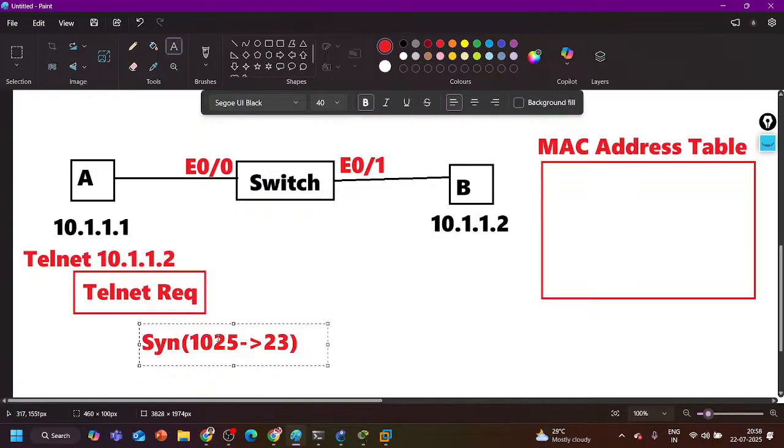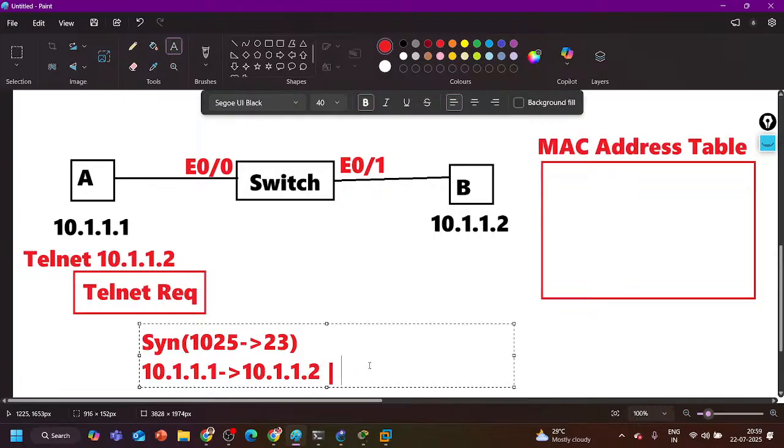The network layer will do what? The network layer will add the source IP and destination IP, this is the IP header. Source IP 10.1.1.1, destination IP 10.1.1.2. Then there is some more important information: the protocol number is 6, and then the TTL, sir, 255. Very good. Time to live.